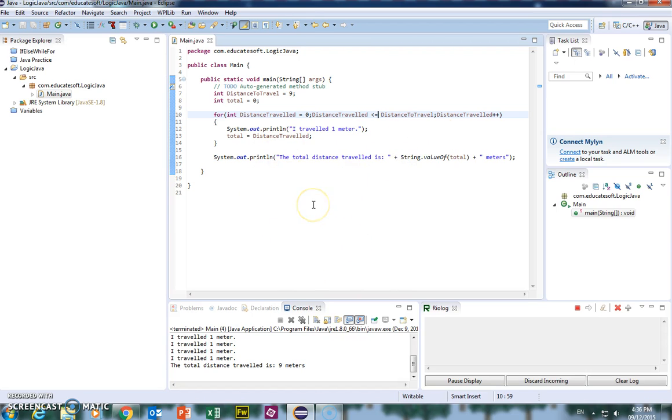So that's a good intro to both if-else statements and then for and while loops. Next video we're going to move on to some functions.